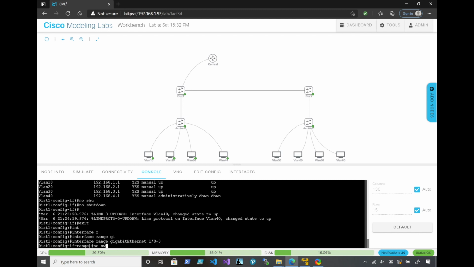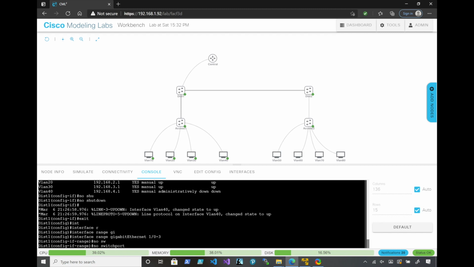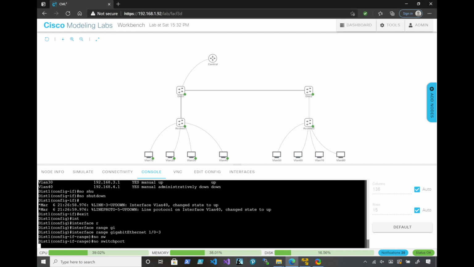So now we'll enter the interface range gigabit Ethernet 1/0-3 command to enter the interface configuration mode of those 4 ports. For the layer 3 Etherchannel, we have to enter the no switchport command to turn the ports into routed ports, giving them layer 3 capabilities, which means we can assign the interfaces an IP address.